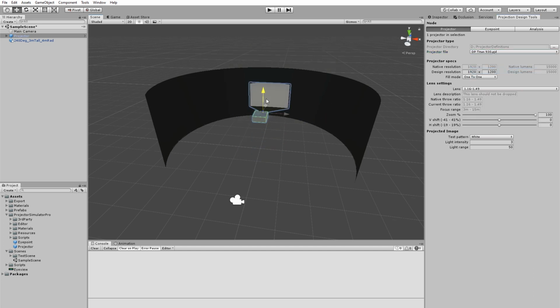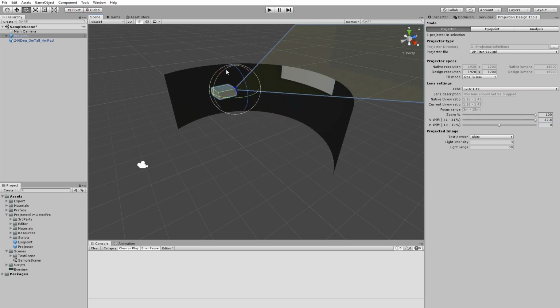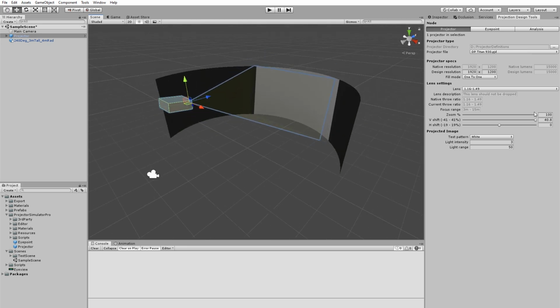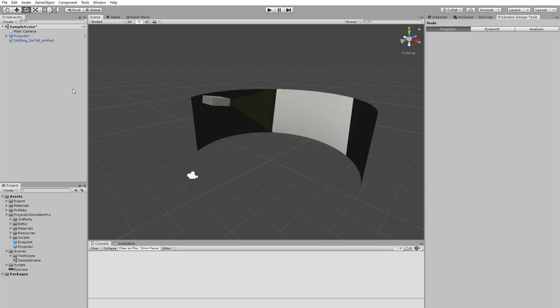You can change the resolution if you want. You can even put in a larger value than the native if you want to simulate pixel shifting. I'm going to leave mine at native though. Now we can position the projector how we want, and I can use the lens controls to select a suitable lens and play around with the zoom and shift until I get something that looks good.